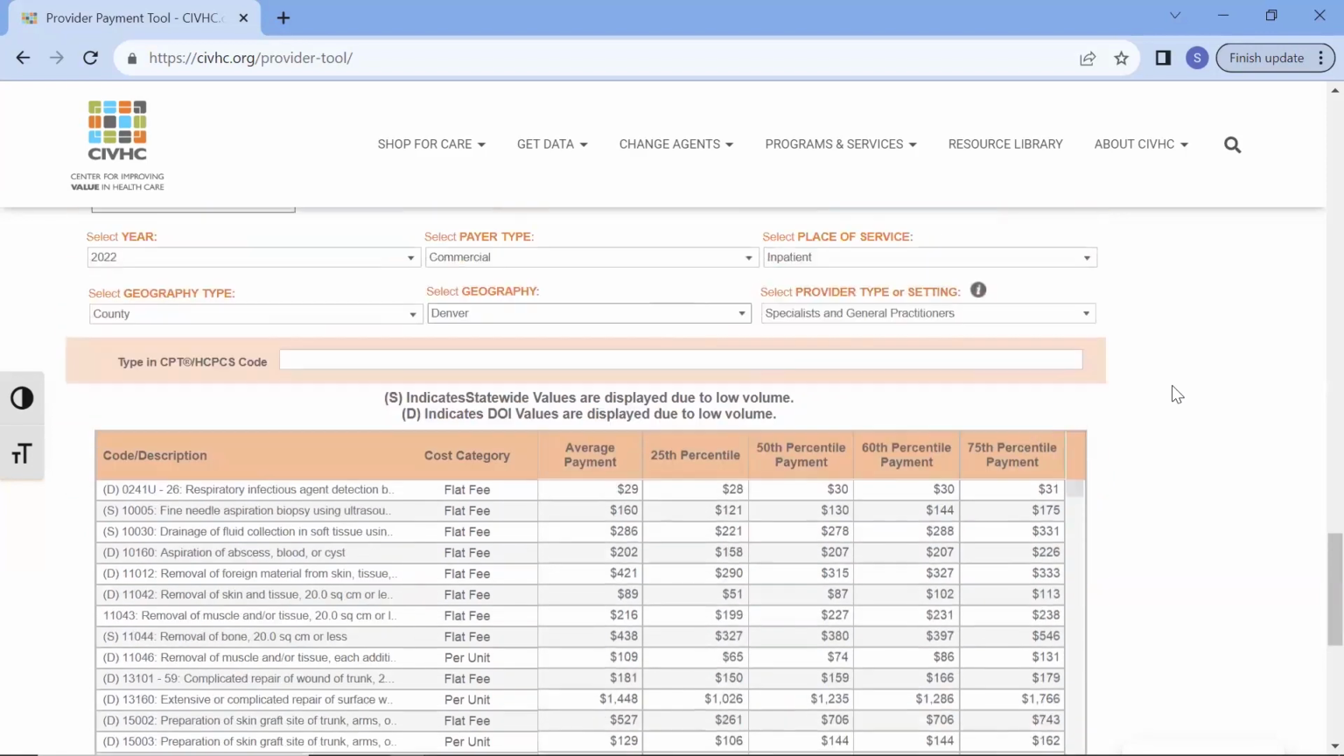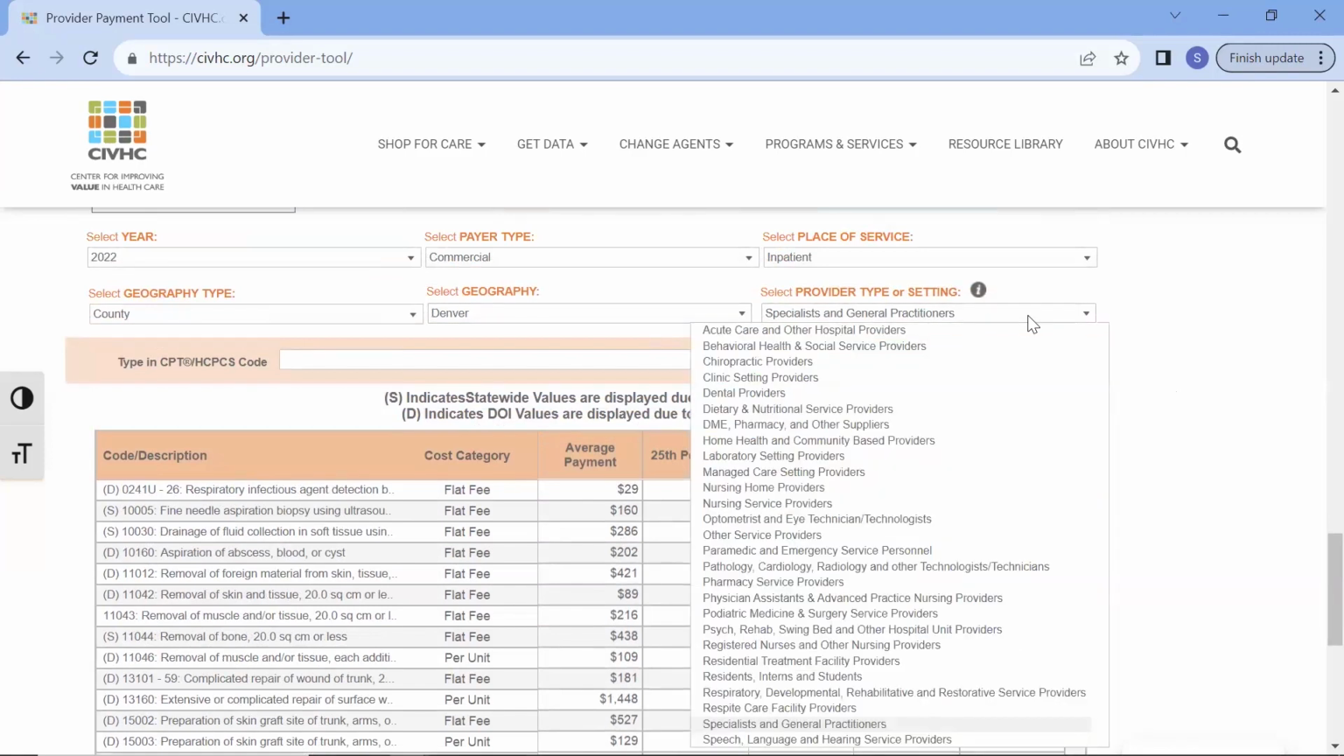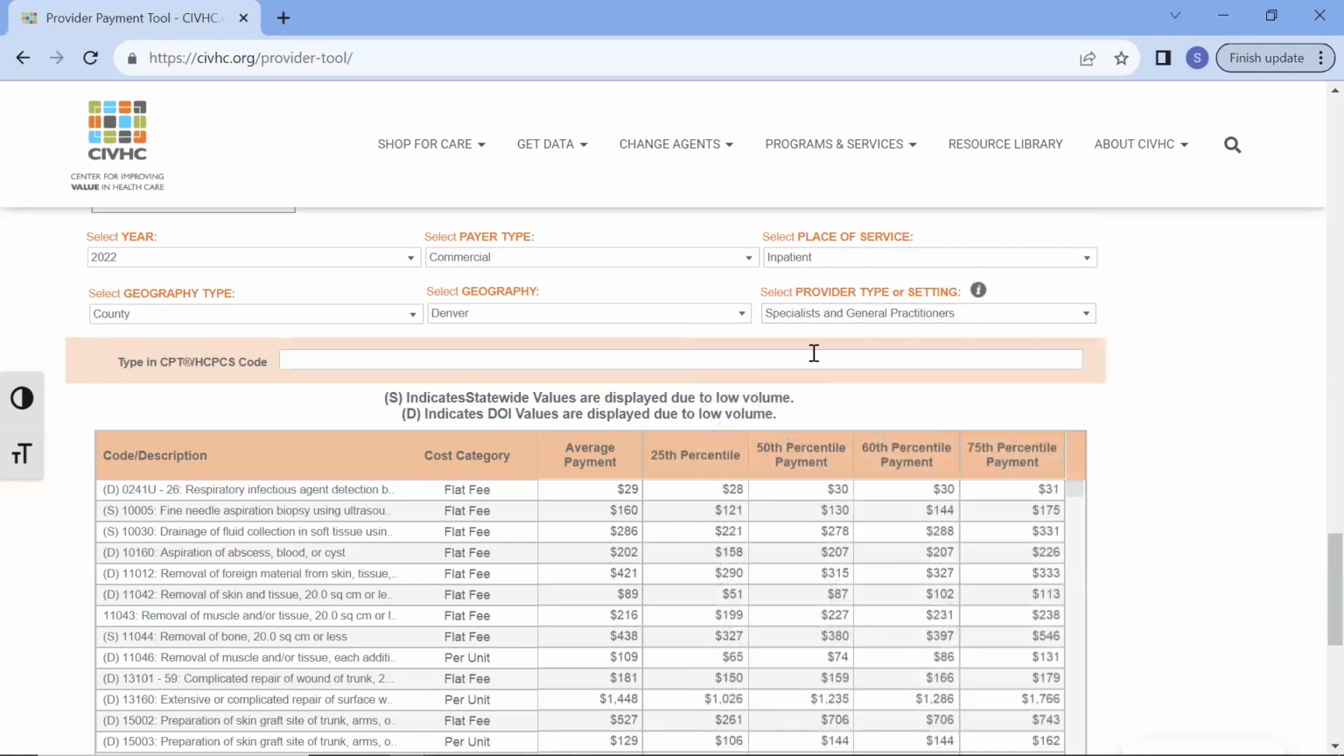Lastly, you can choose from a variety of provider types and settings. The default selection is for specialists and general practitioners, but you can also choose from a long list that includes lab providers, pharmacists, dentists, and behavioral health and social service providers. If you know the specific code you want results for, you can type it into the box directly below the filters. Otherwise, you can leave it blank and all of the codes available for your selection will appear.